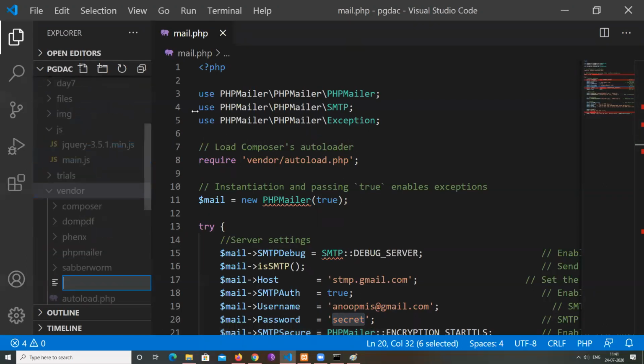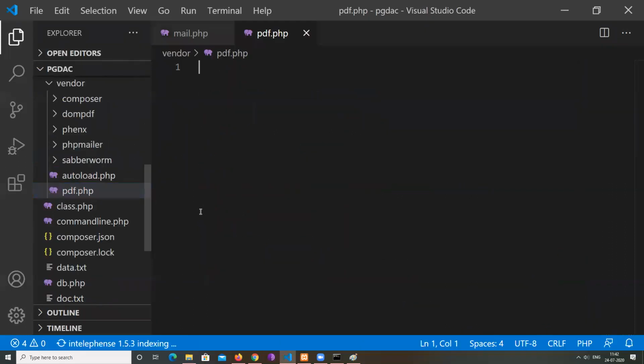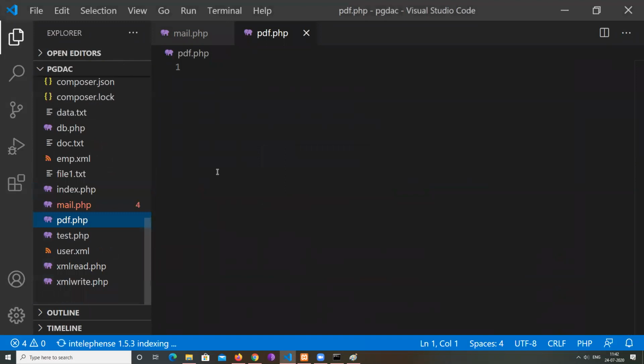Now I will create a new file, pdf.php, and I will just move it outside. Now I have some information which I want to convert to PDF. So what I have to do is I can use DOM PDF. Just now I have downloaded it and I want to use it.